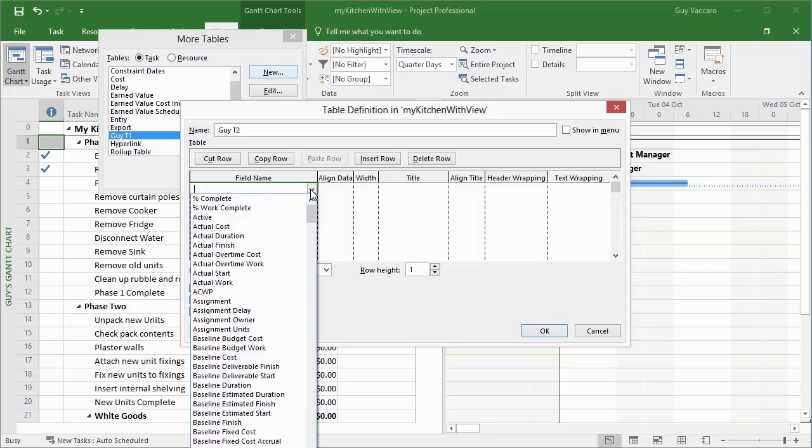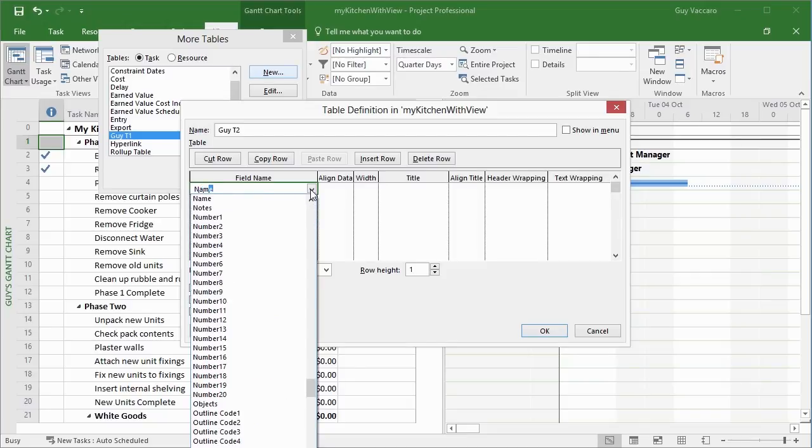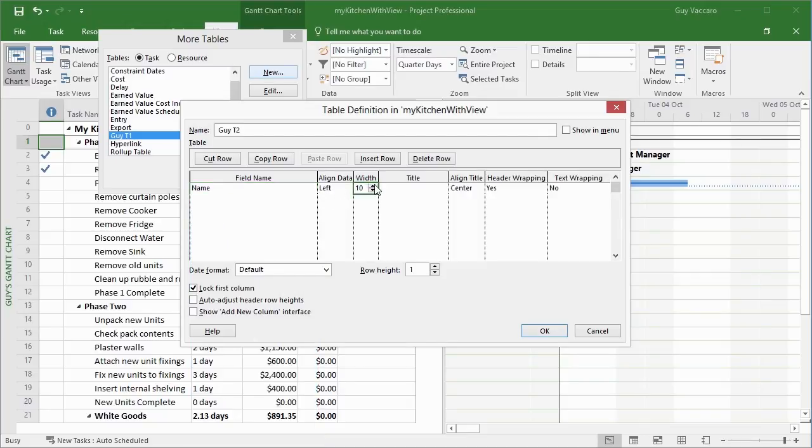What would I like in Guy T2's table? Well, I need the name of the task really. Name. Align left, width 10. Well, let's make that a wider column. Let's go to 20. And title: Task. Center align the title. Now let's make it left align. Header wrapping, text wrapping, no.